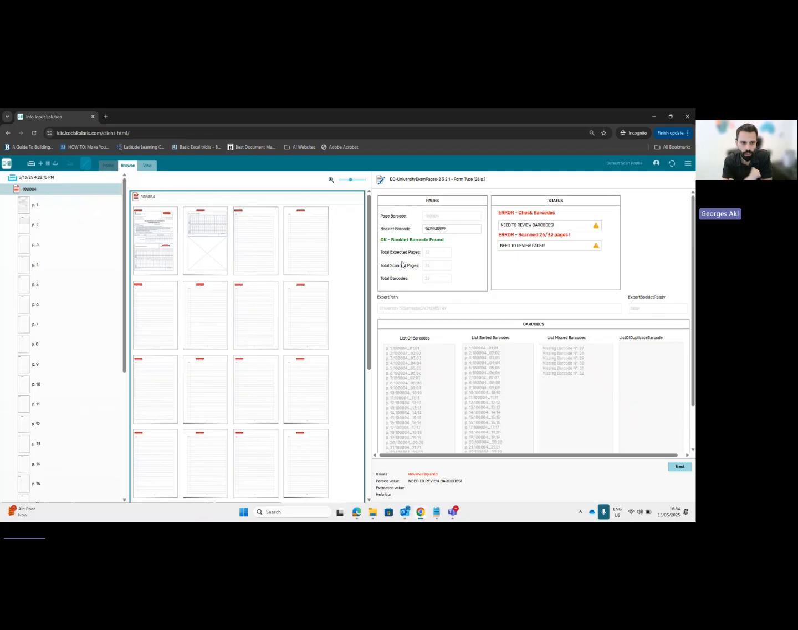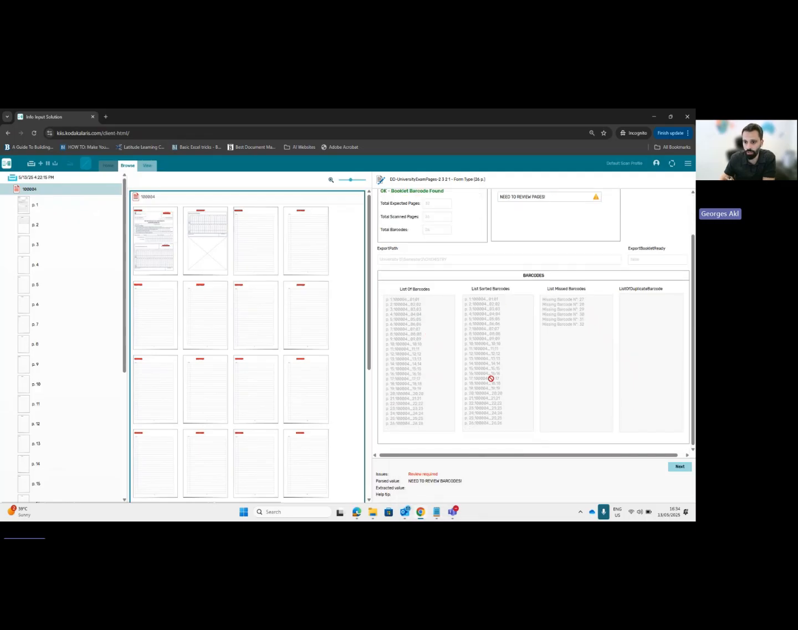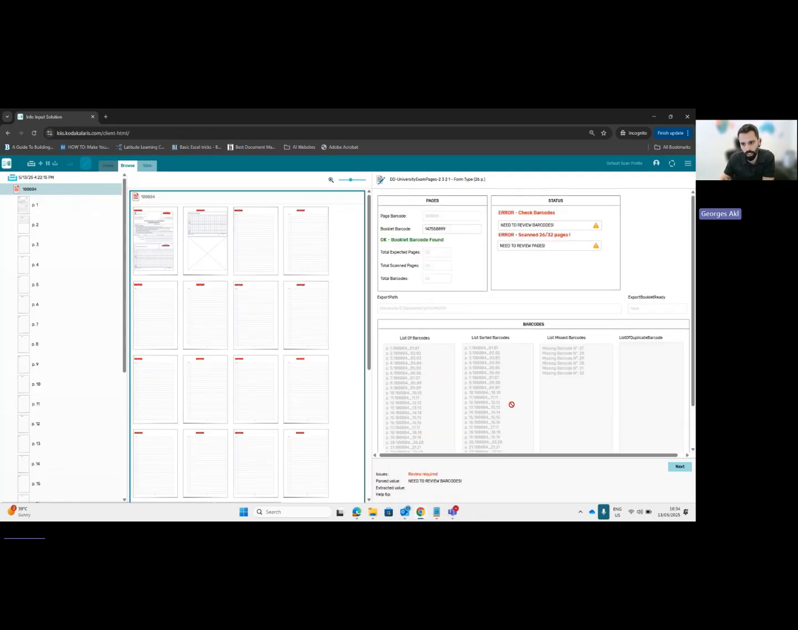Expected pages, and this is something we configured in the back end, 32. Total scan pages, shuffled and without any duplicate, it's all equal to 26. And so we have errors. Some pages have not been submitted, and some need to be double checked. So the list of barcodes is over here, and then you get this sorted. So let's say it was shuffled, you get it directly sorted, what is missed, and in case I have a duplicate, I will have it in here.